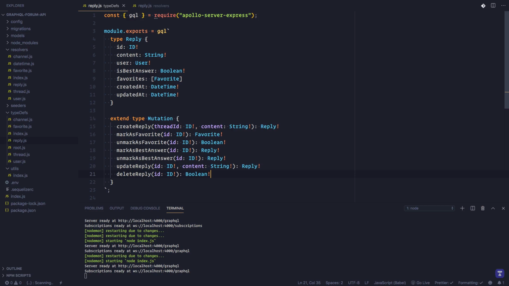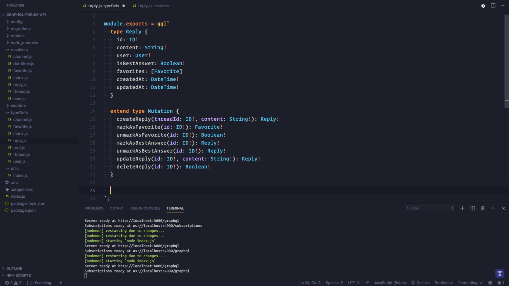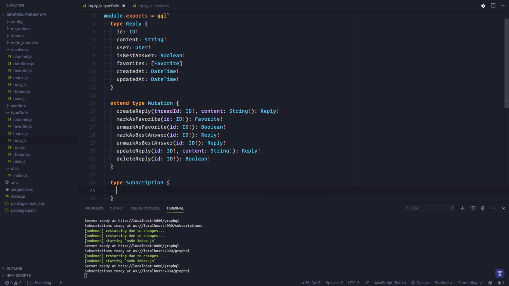Let's see how we can subscribe to when a reply is added to a thread. So we first need to create the schema as usual, but this time we are creating a subscription. So the type must be subscription. And because we already have a root subscription, we need to extend this. Then we will define our first subscription, which we will call replyAdded, and it will return the reply.